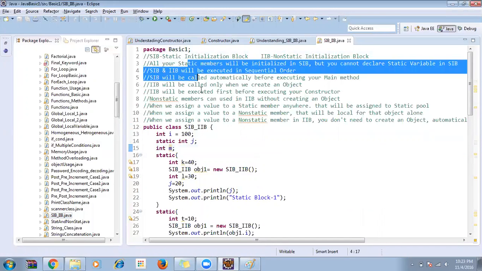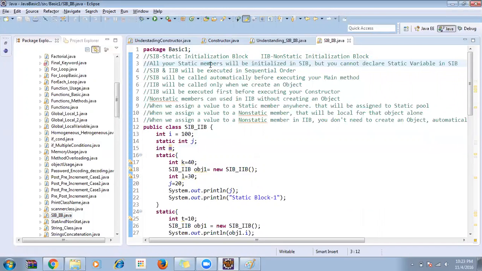I've just written some information: all your static members will be initialized in the static block. That is, I can initialize the values of static members there. Developers usually use it for initializing static members. The thing is, you cannot declare a static variable inside a static block, a function or a constructor, because static belongs to global.